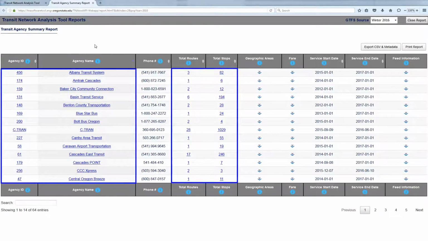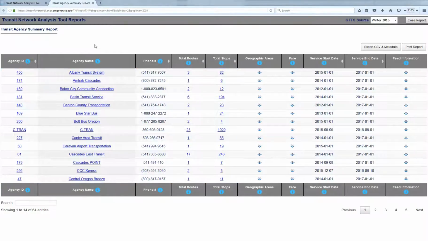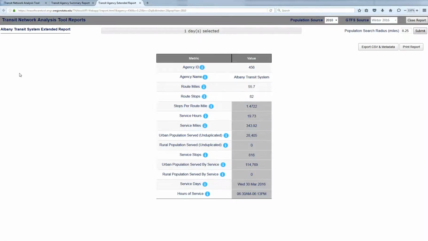Any value in the transit agency summary report displayed as a hyperlink allows access to other types of tabular reports. For example, clicking on a value in the column labeled Agency ID will open the Transit Agency Extended Report for the transit agency selected. The Transit Agency Extended Report contains additional controls that are common to other tabular reports. These controls are used to specify additional parameters that are used to calculate service metrics. Service metrics are identified in tabular reports by rows highlighted in gray.